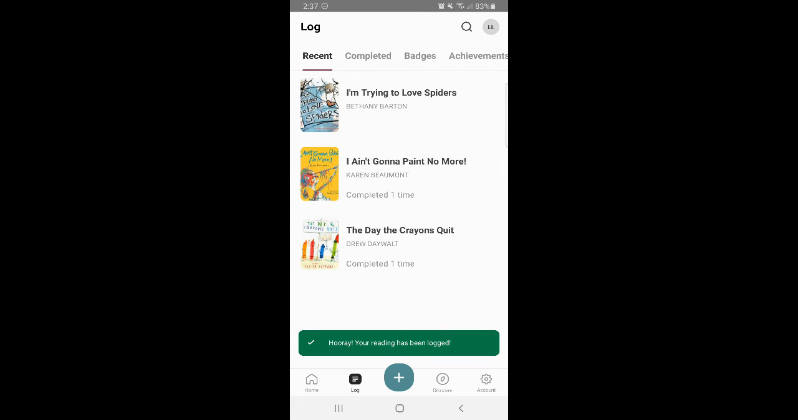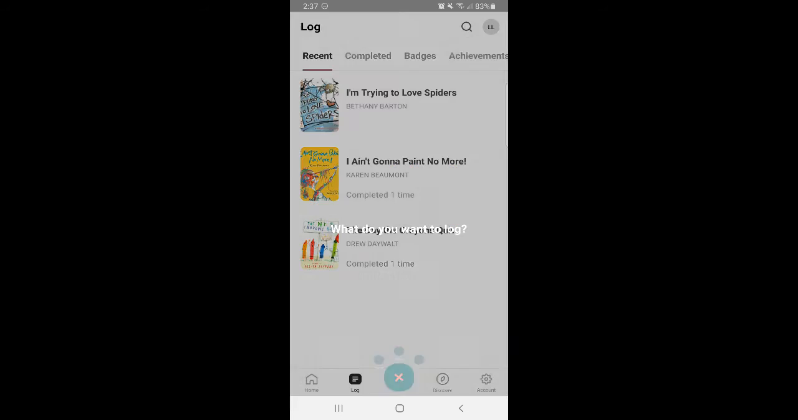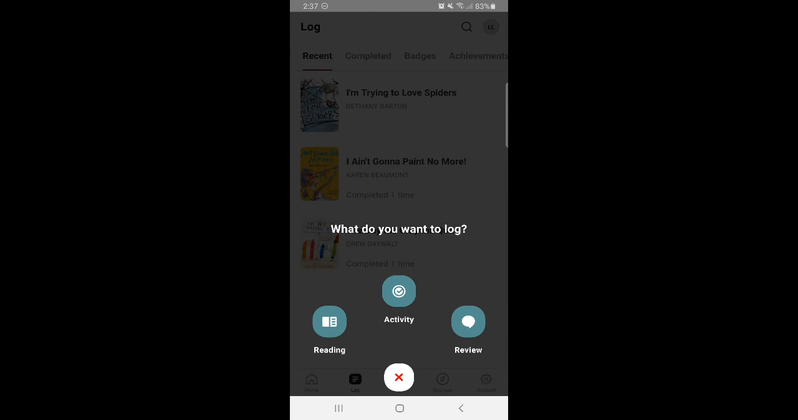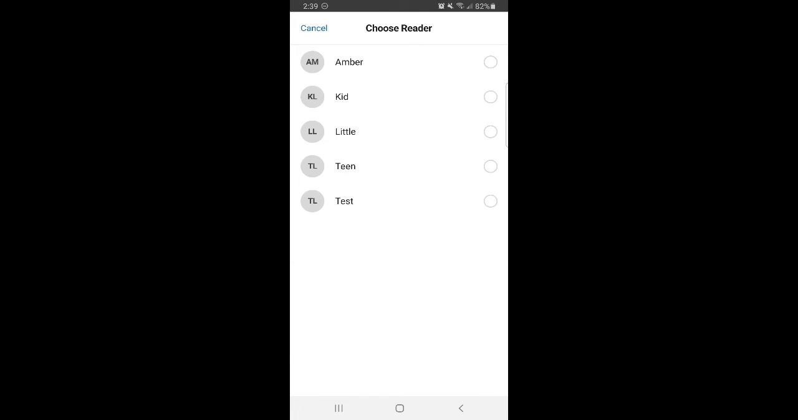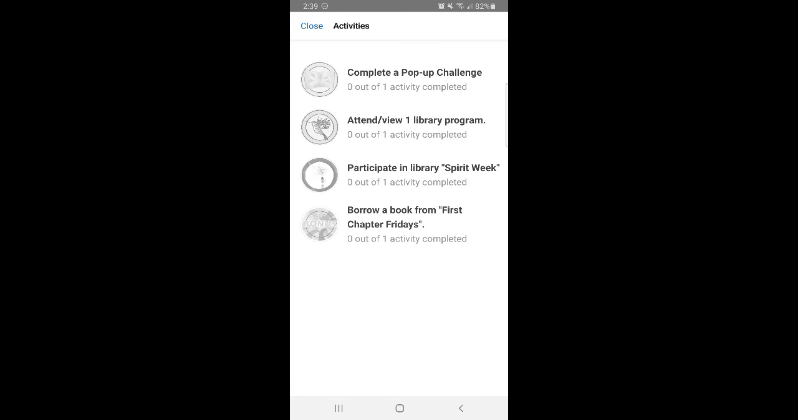One other logging option available for many of our summer challenges is Activity. Activity badges are optional and usually award prizes such as raffle tickets. To log for these badges, hit that plus sign again and choose Activity. After choosing a reader, a list of the available activity badges will be displayed. Choose the activity you want to log.